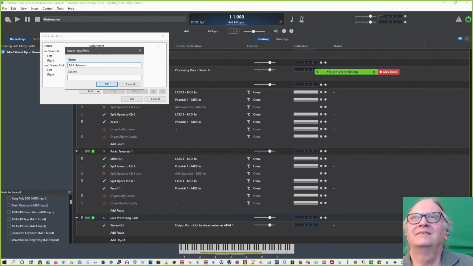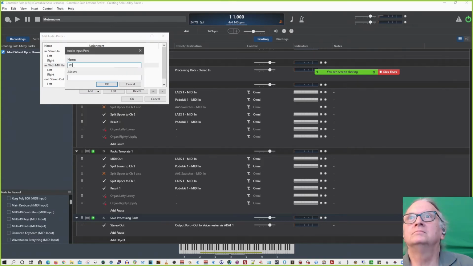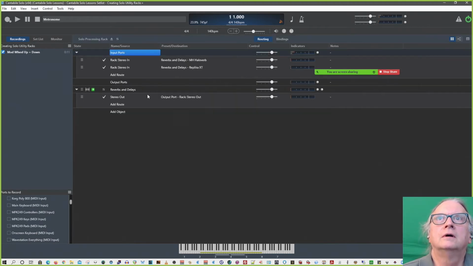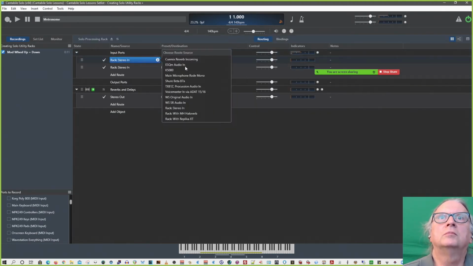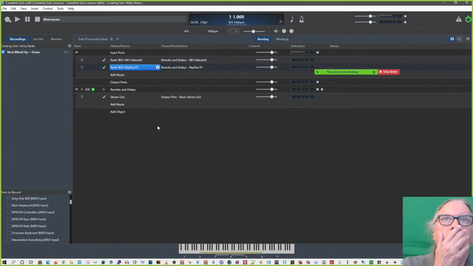All right. So anyways, there we go. Now it should behave. And I changed my rack stereo in to be with Halo verb for that and with Replica for that. So now right at the outset, I've got this thing that I can send stuff to my rack, and it says what's going to go where.